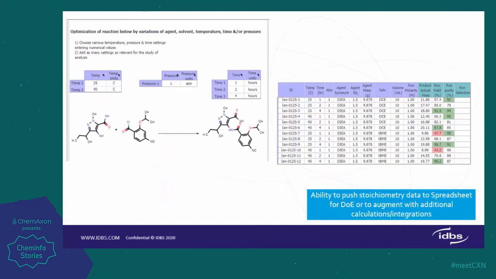So one thing we've also done recently is allowed customers to actually push data from the stoichiometry item into an eWorkbook spreadsheet. This opens up a lot of further capability, either for custom calculations or specific workflows, like, for example, a design of experiment, as you see here, or for the ability to actually push data into third-party systems.